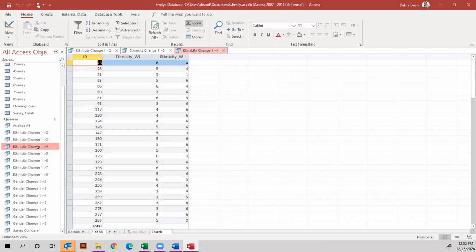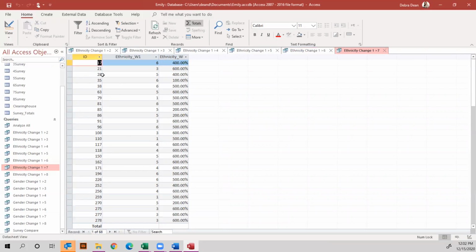How about the first time to the fourth time? Yep, they did. The first time to the fifth time? Yes. So we see a pattern here. And if you wanted to go in and take a look at the actual students that did that, to see if it's the same student every time, or if they changed it every single time they took it, we could take a look at that too. And I'll show you how to do that in a minute.